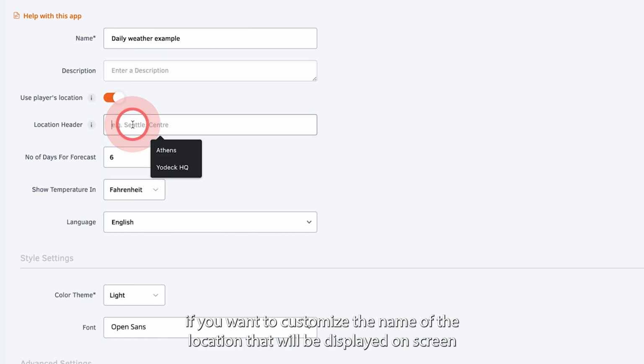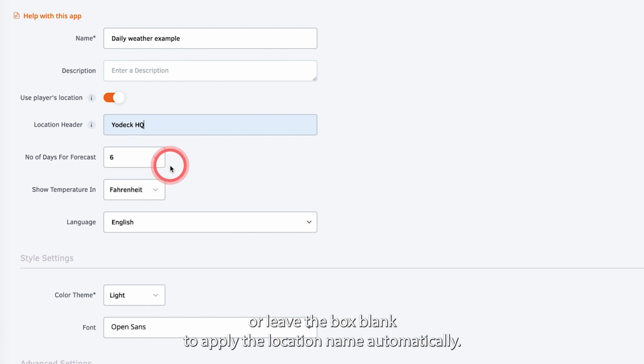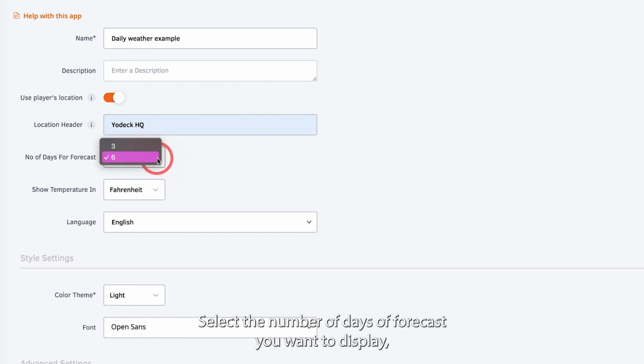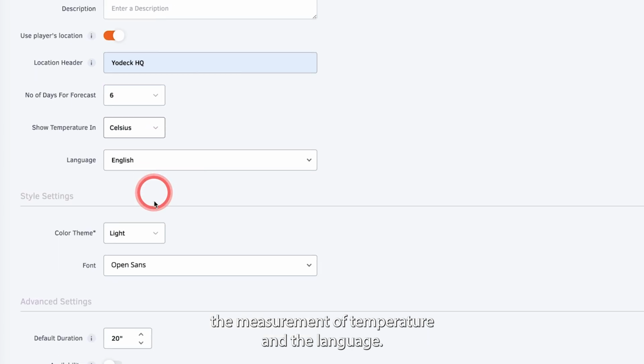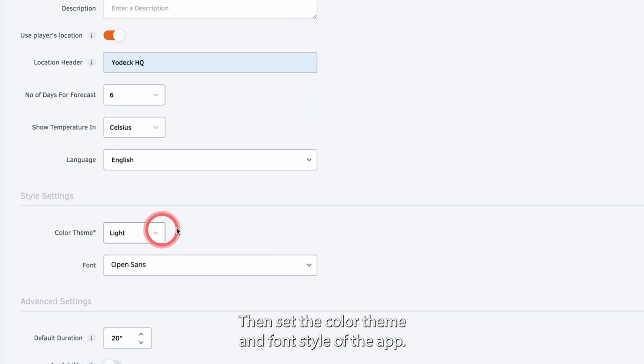Add a location header if you want to customize the name of the location that will be displayed on screen, or leave the box blank to apply the location name automatically. Select the number of days of forecast you want to display, the measurement of temperature and the language. Then set the colour theme and font style of the app.